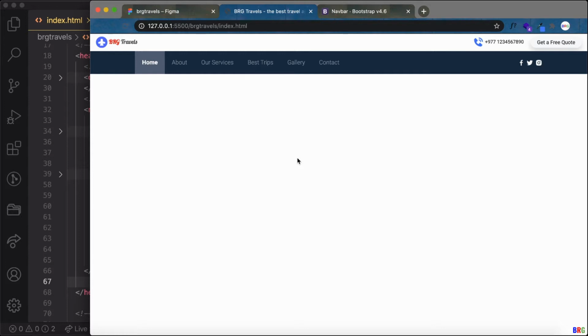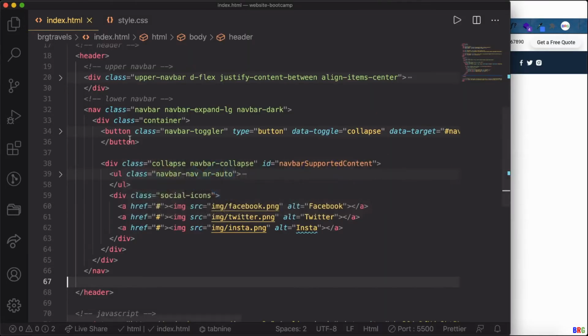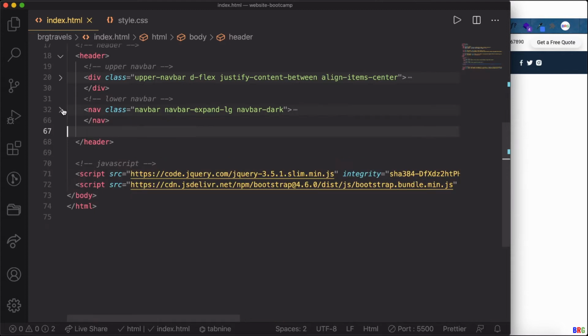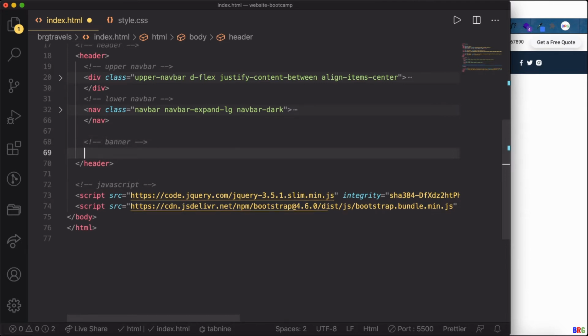Now let's add the banner like this. So we have an image, then text, then two buttons. So let's quickly add it. Let me collapse the lower navbar. Now let's add a div as banner, some comment, then div as banner.